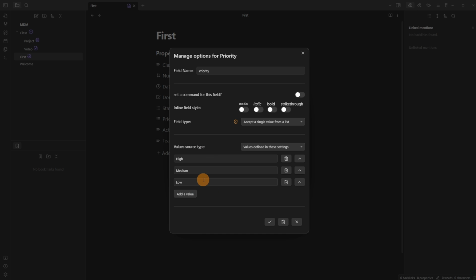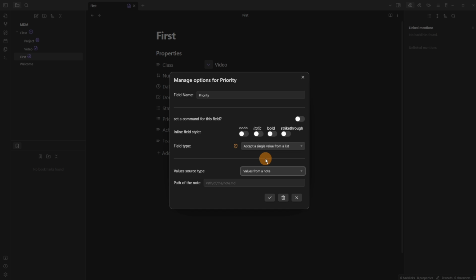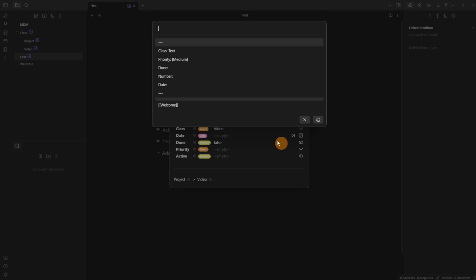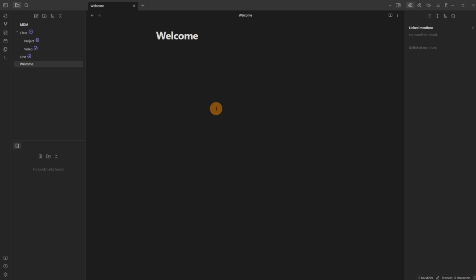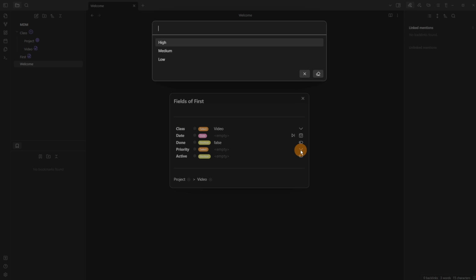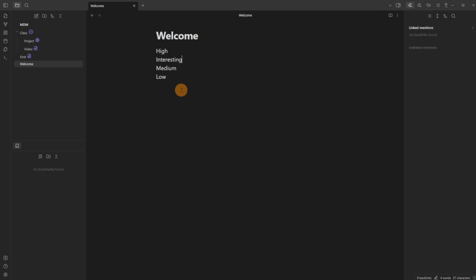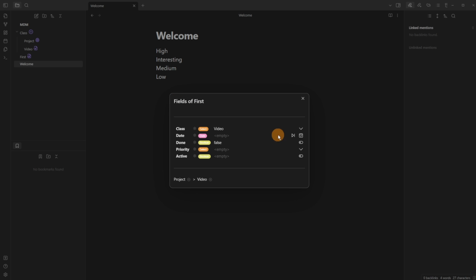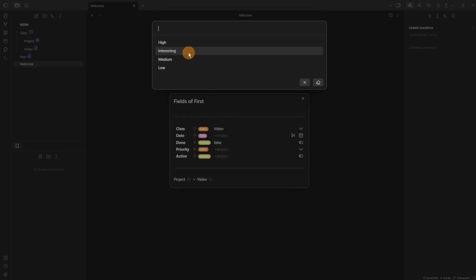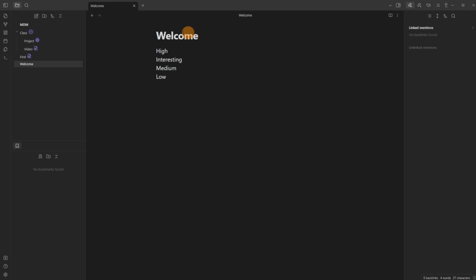High, medium, and low. However, if we click on this drop-down, we can then select values from note. So let's select the welcome note and tick this off. If we click on the drop-down, at the moment, it's giving me all the values from the welcome note. So I'm going to delete everything from the welcome note and say high, medium, and low. Now when we click on file, we go into priorities, we get high, medium, and low as the options. If we add interesting into this list and we click on the option, go into property, now we have interesting in there. So you could store a drop-down list, a single drop-down list, inside of a file.